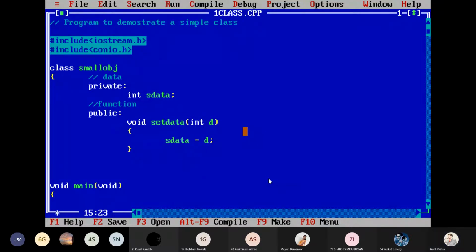Now this is going to set the value, but generally we require one function to display the information. So I use one more function here, void showdata, or display data. I use it as showdata. Now there is no need to pass any value to this particular function. This function is going to display the value of sdata.